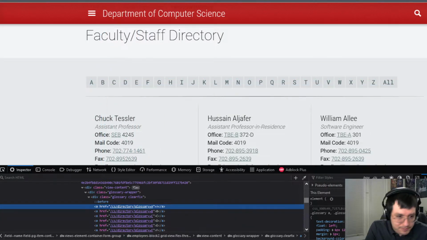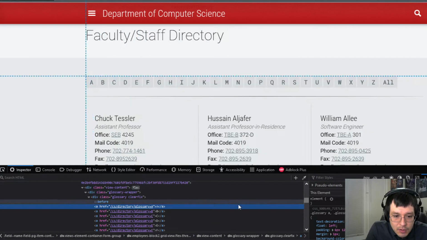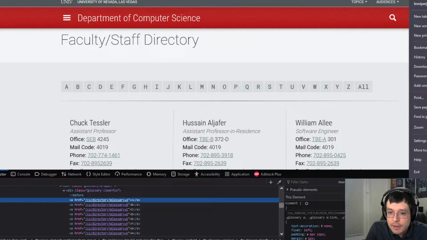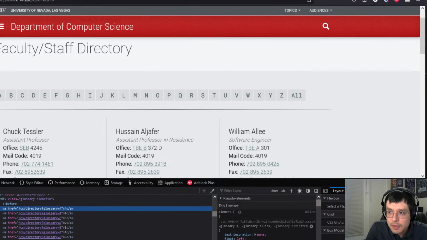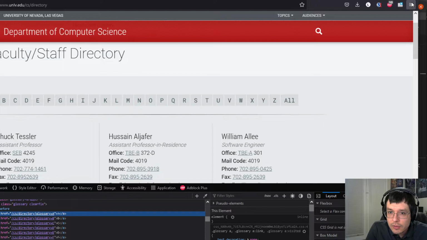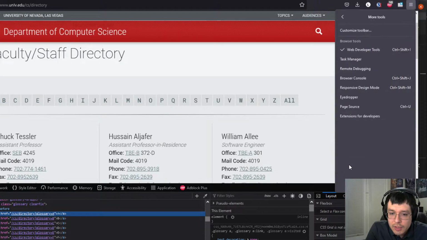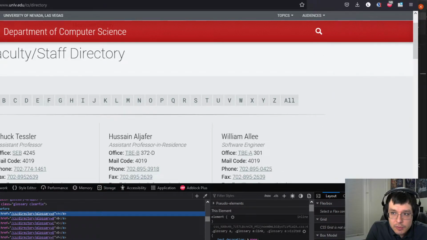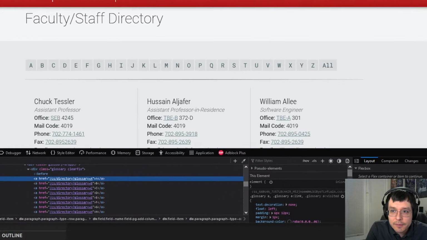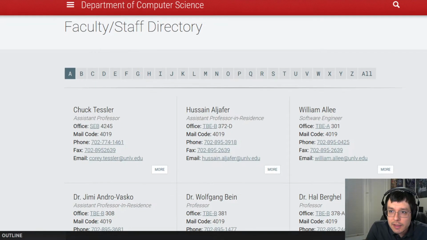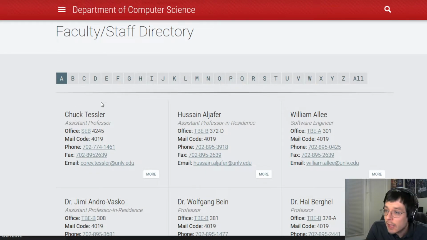But basically, what the inspector does... And another way to access it, by the way, is you can go to settings here, more tools, yeah, more tools, and then web developer tools. So you can open it that way too, but it's better to open it how I did, because it automatically links it to that piece of code that builds that little piece of the website.